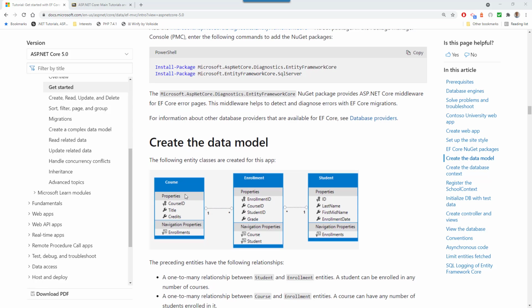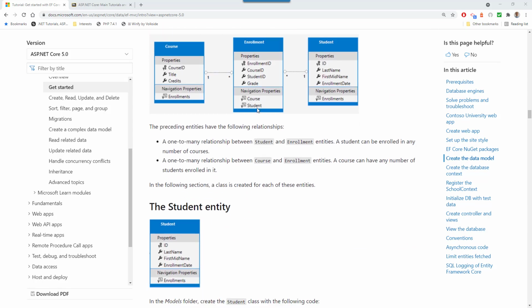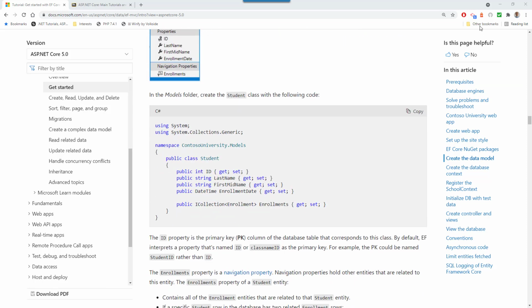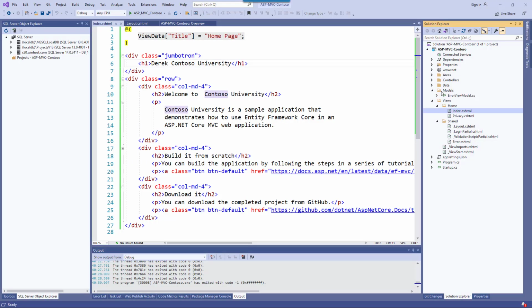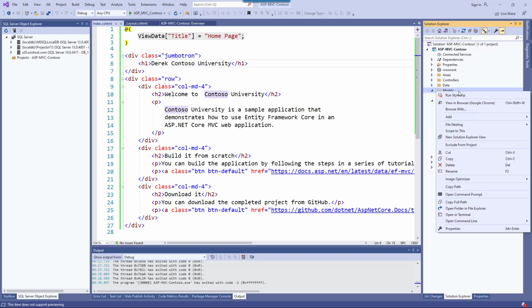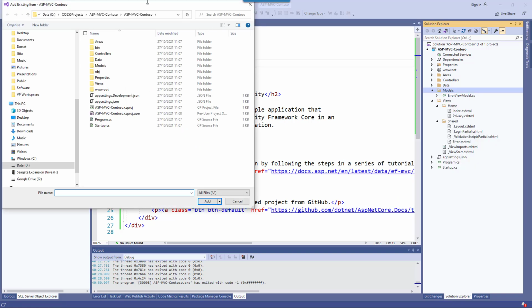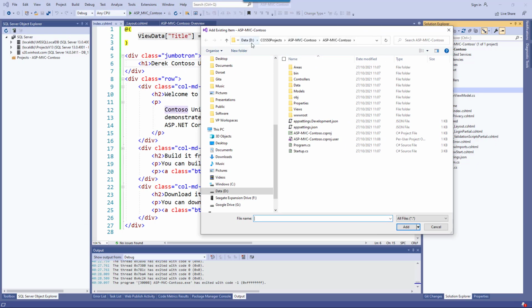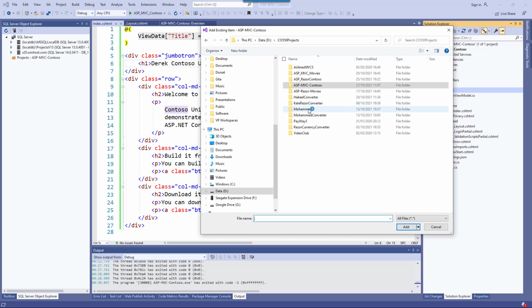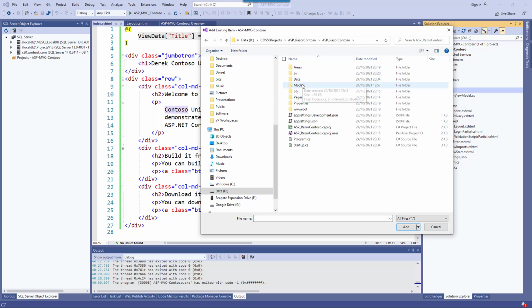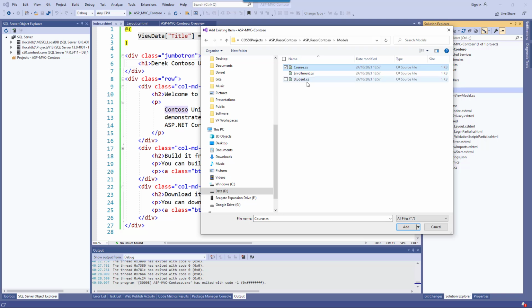And then we're moving on to the data model, which we've already got from the previous version. So I'm just going to import them. So unlike Razor Pages, there is already a models folder. We're going to right click, add existing item. I'm going to go and find it in my Razor Pages Contoso. Models, course, enrollments and students.